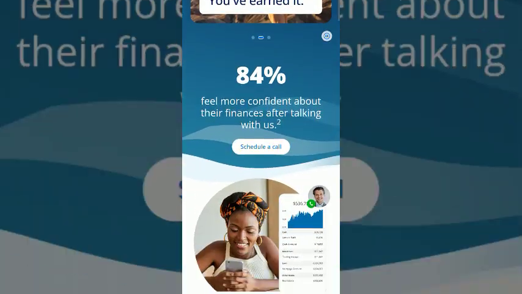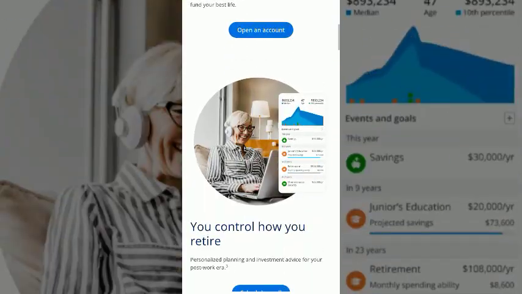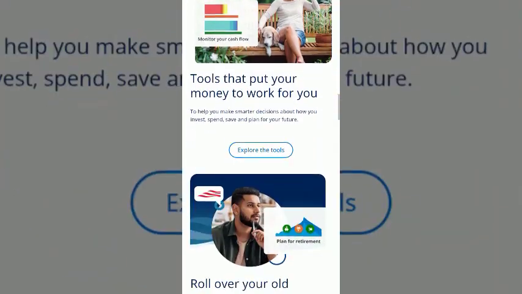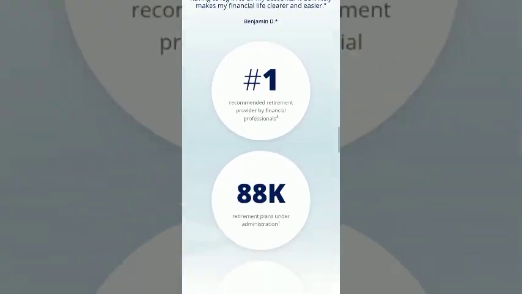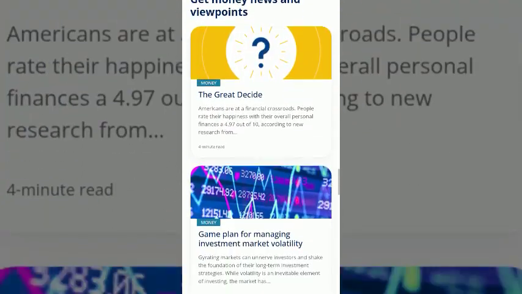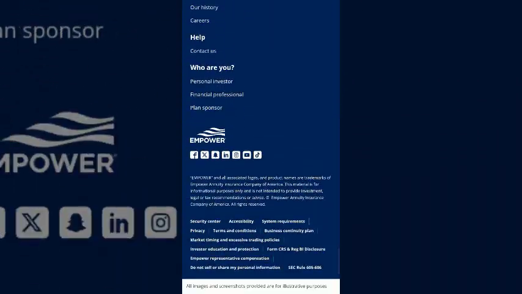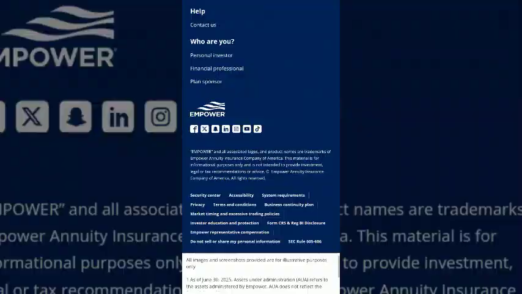Are you wondering if your investments are balanced? Well, in today's video, I'm going to show you how to review your portfolio allocations and exposure on Empower. Now, the first step is to go to investments. So from the main dashboard, you're going to click investing and then go to holdings.